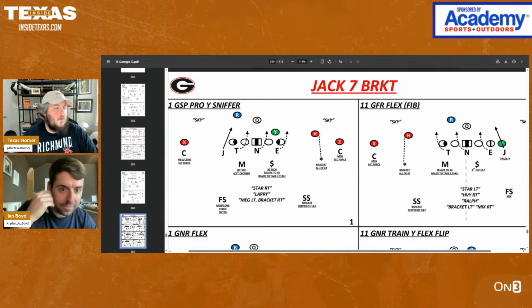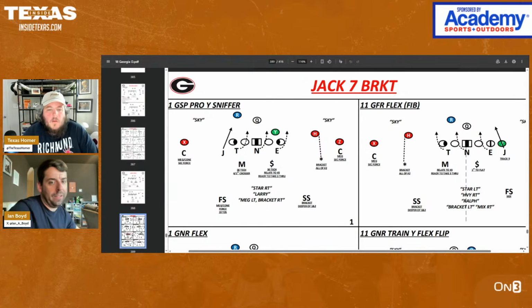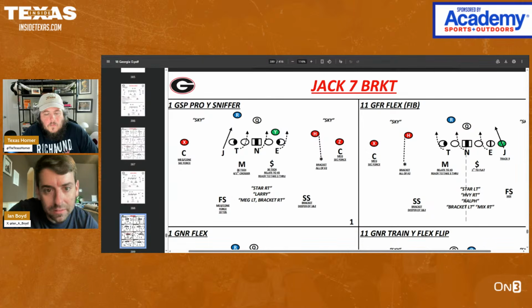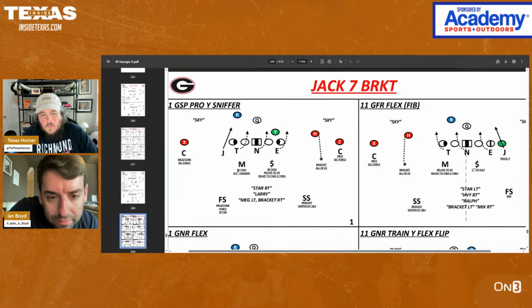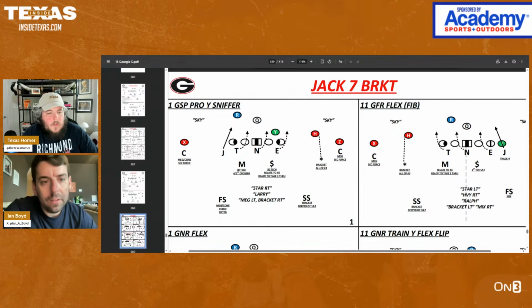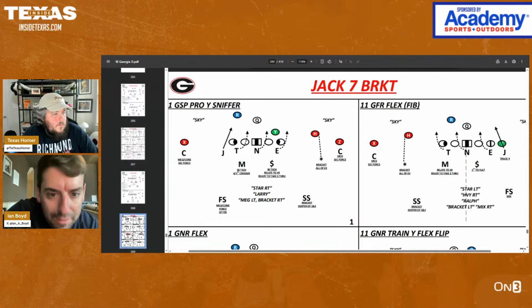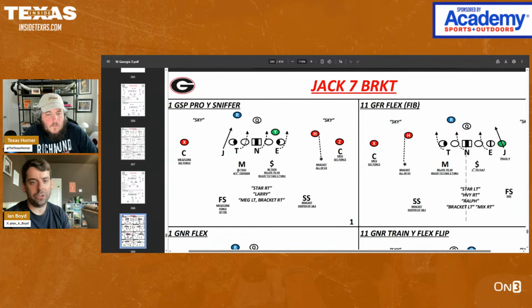So this one is 7 bracket, which means that the star plays outside leverage on the H and the strong safety is an inside leverage and they bracket him. So it's a 2-on-1 on that inside receiver. It's actually the strong safety plays the deeper of 1 and 2. So he's inside help on whichever of H and Z goes deep. And then the free safety, you could do a lot of things. But it's 2 deep quarters coverage and from a 4-down defense.